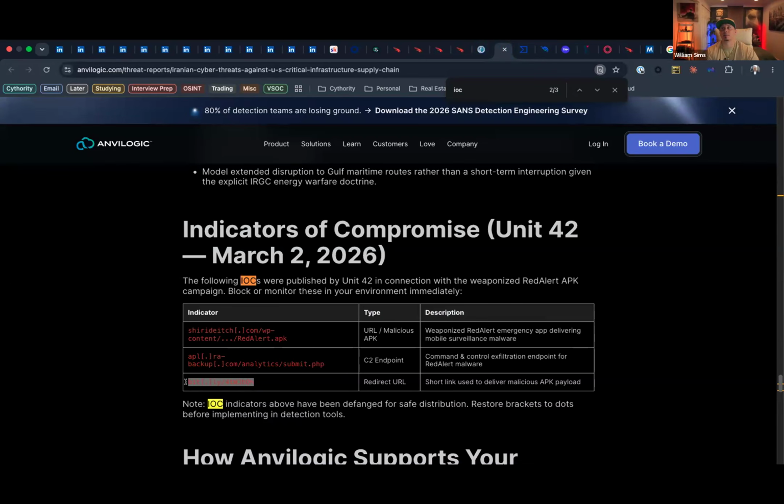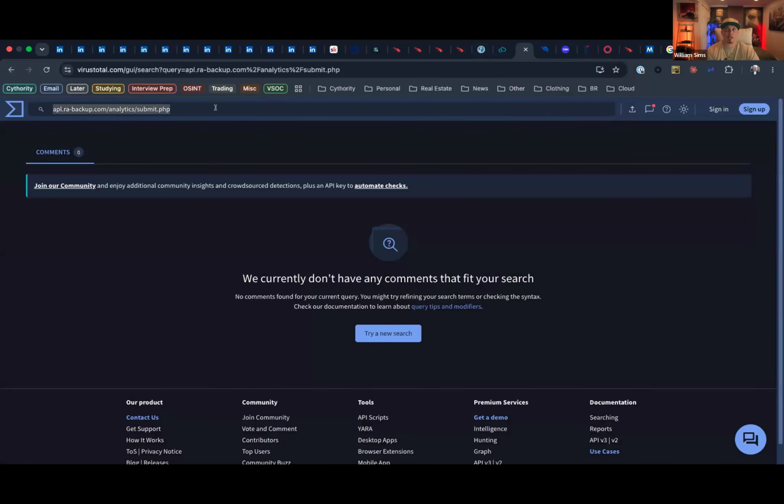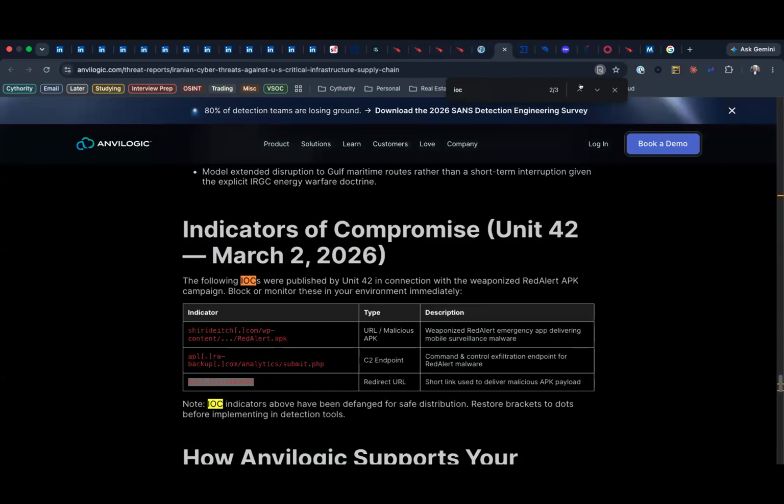A lot of times when you have domains or URLs, what you should do is look at these within a sandbox. And we could do that. Where can we do that? CrowdStrike Sandbox. Yes, we can.